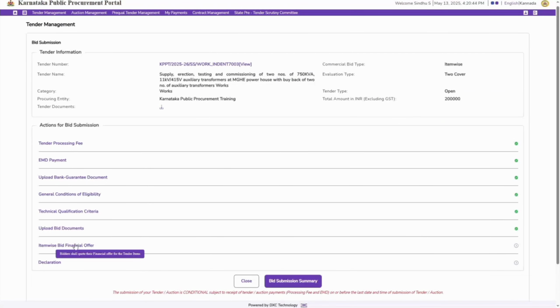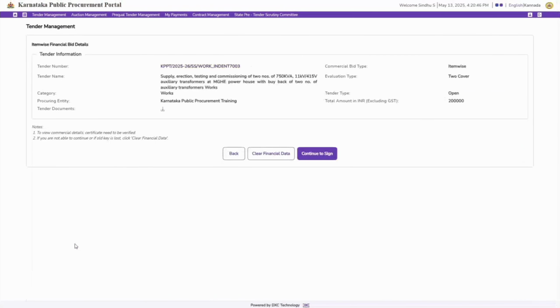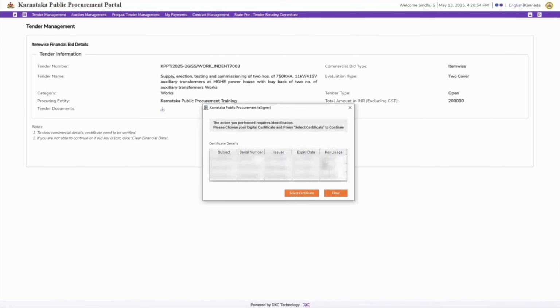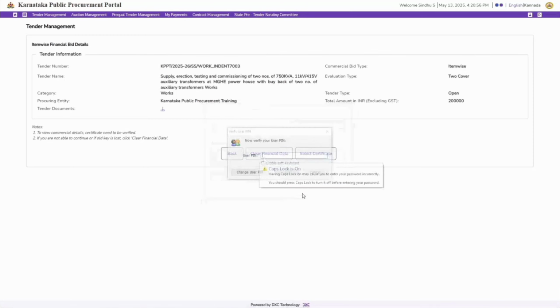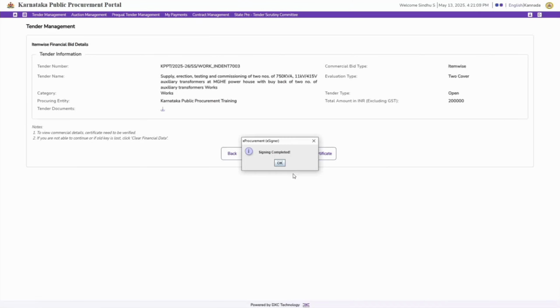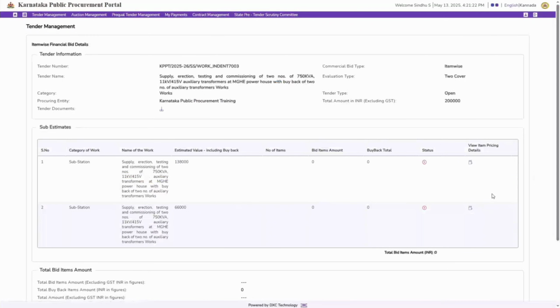Click on Item-wise Bid Financial Offer. Click on Continue to Sign. Click on Select Certificate. Select the valid DSC. Click on Select Certificate. Enter the user PIN. Click on Login. Bidder will get a notification as signing completed. Click on OK. By clicking on Continue, bidder will be directed to the Bid Items page.